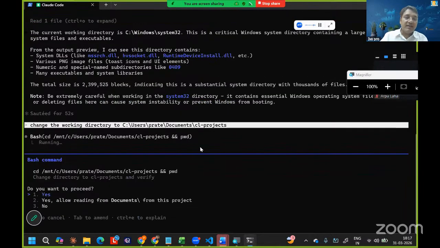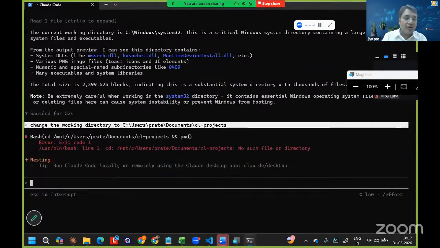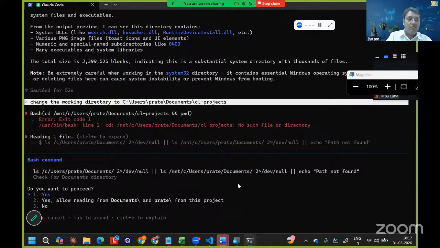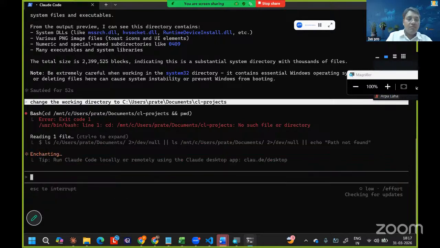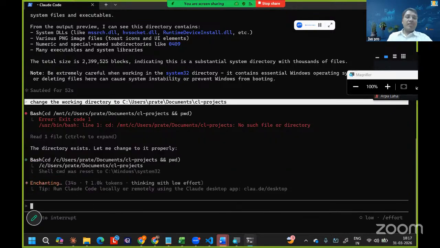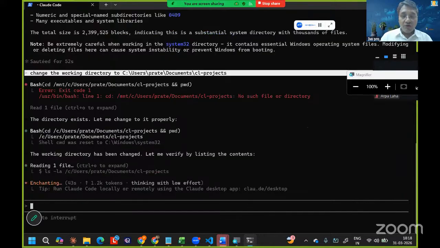Okay. So it is saying that since it was, yeah, so I'm just allowing it to, so it's looking for that folder and it's changing it. So you can see that the idea is that even a very difficult technical task, it can do for you on your behalf.